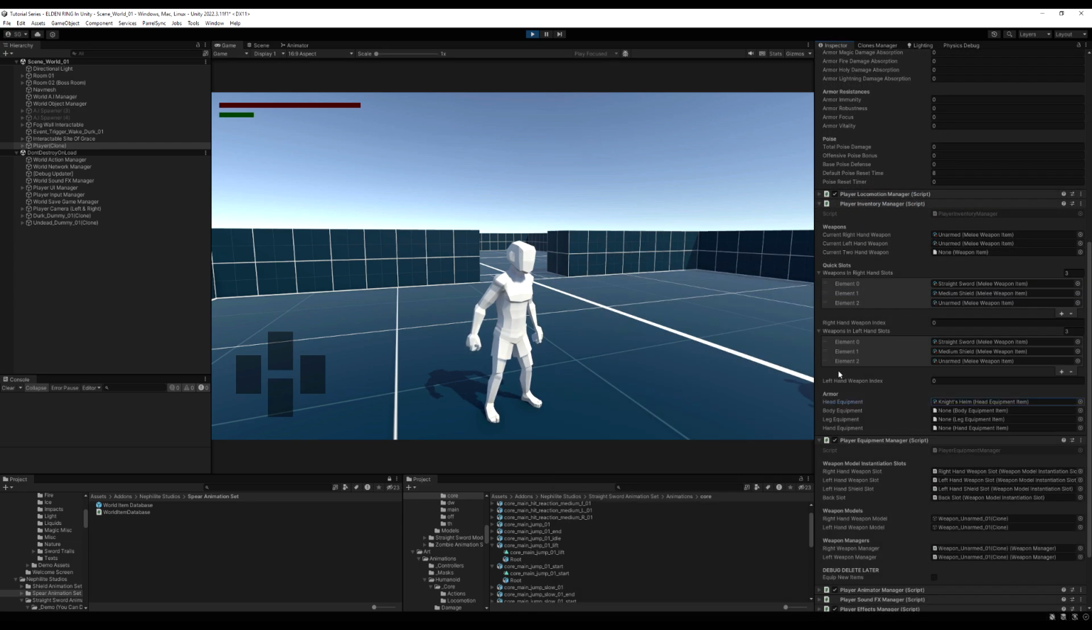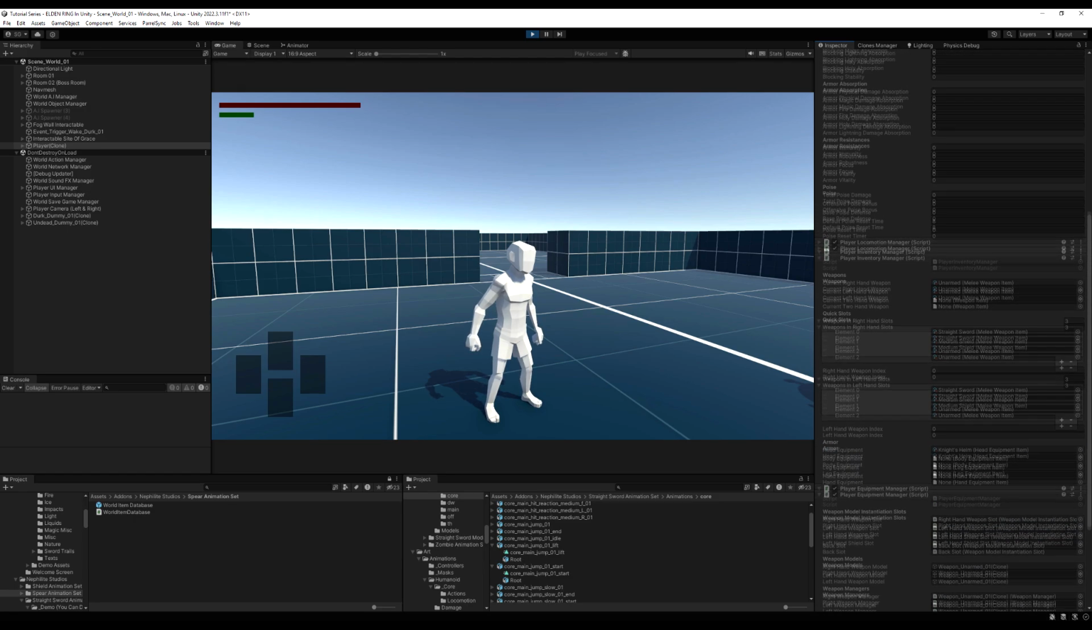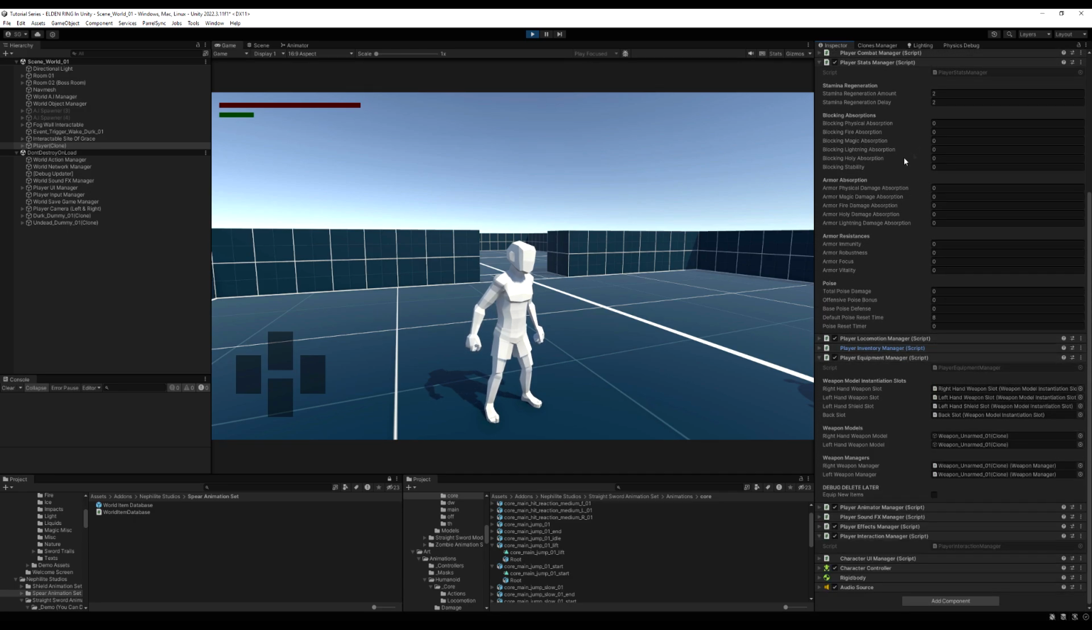Let's just do that. Click on the knight's helm here. Then I go down to my player equipment manager and tick our little debug box that says equip item. You can see here, before I do that, all my values are 0. None of my resistances or absorptions have changed. If I tick that, the armor or equipping new items, then our armor physical goes to 4.4, then our 3.8 for the magic. It's just all the values in the helmet, basically.